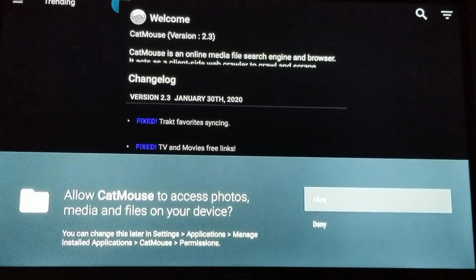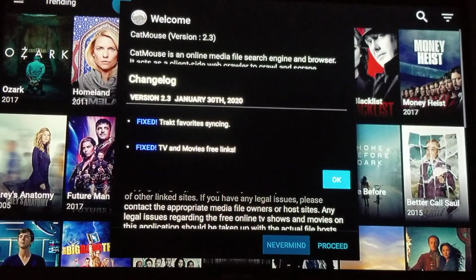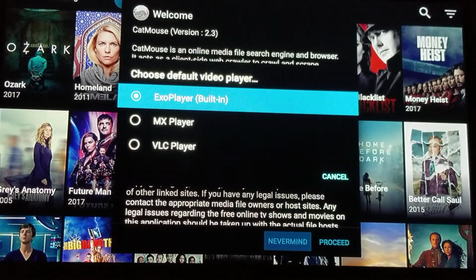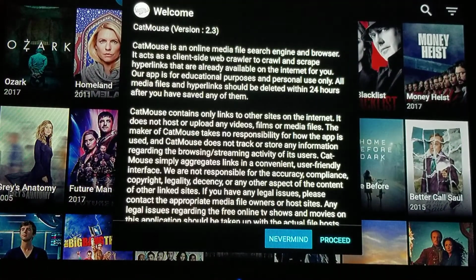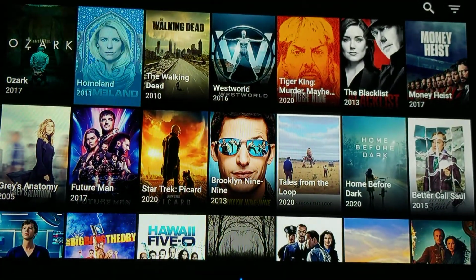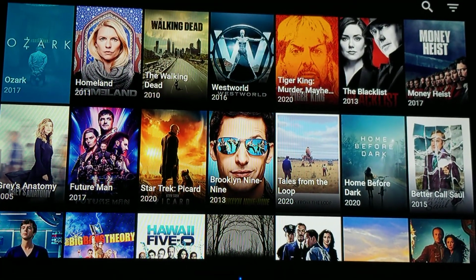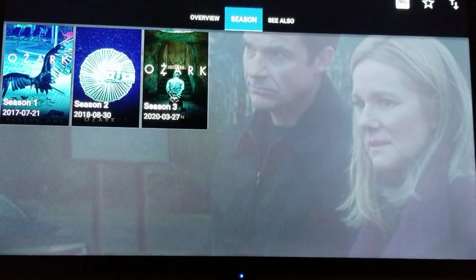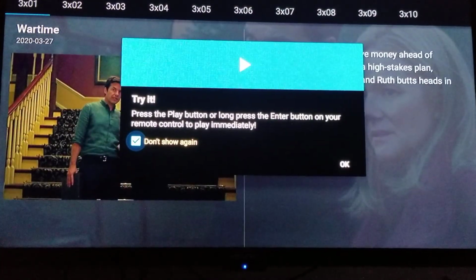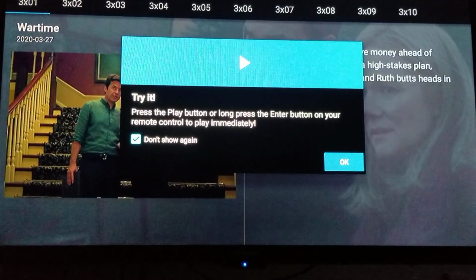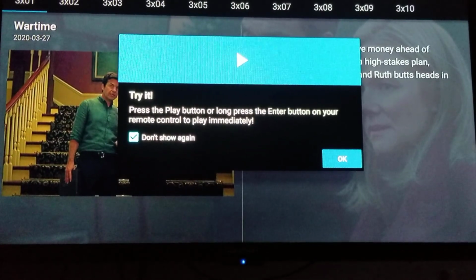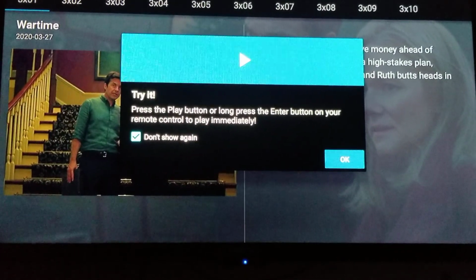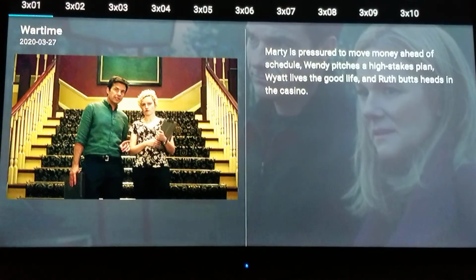So launch it. Say we'll go to Cat Mouse. You can allow it to access all your stuff. Hit OK. You're going to choose MX Player as your player. Go to proceed. And then say I hit Ozark for a TV show. Go to season. I'll say season 3. There's a pop-up here. It's just telling you to hold the button down, and it'll play the movie or TV show. So get rid of it, and it won't ask you again.